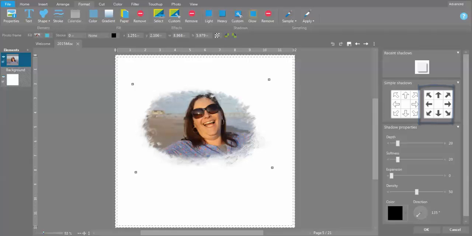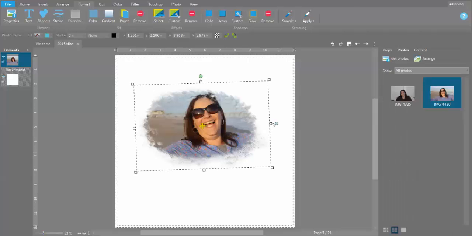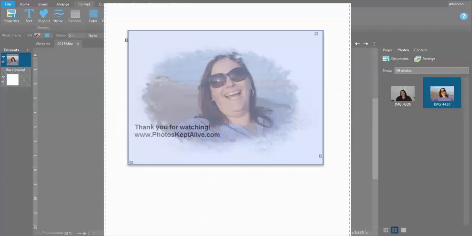So I really do encourage you to explore with Artisan 5. Some really great new features came along with it, including these masking features. Hopefully this has helped you.